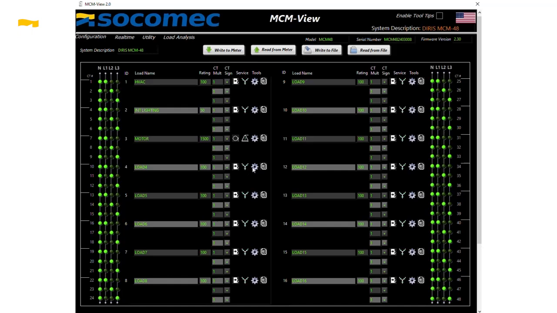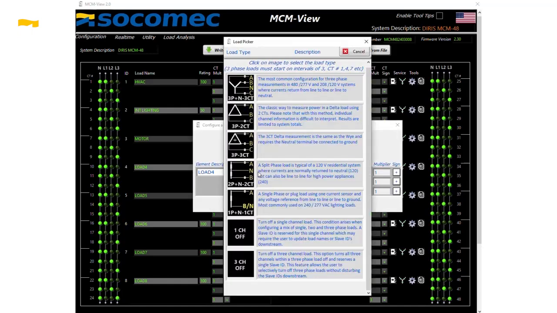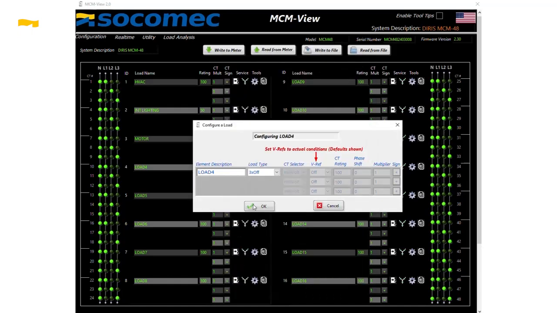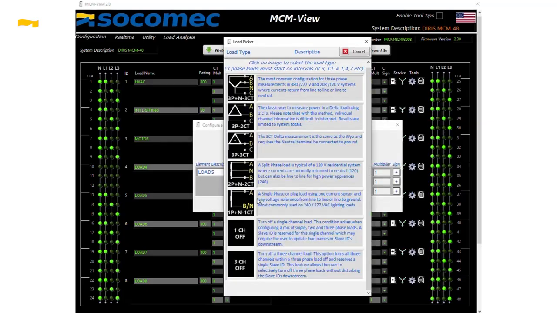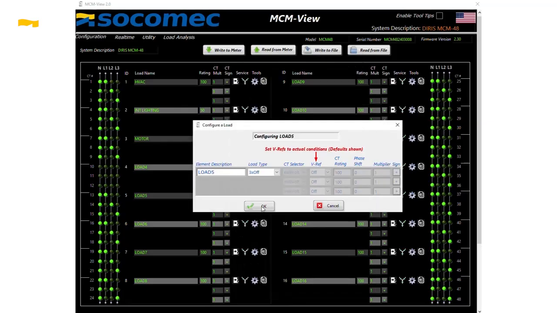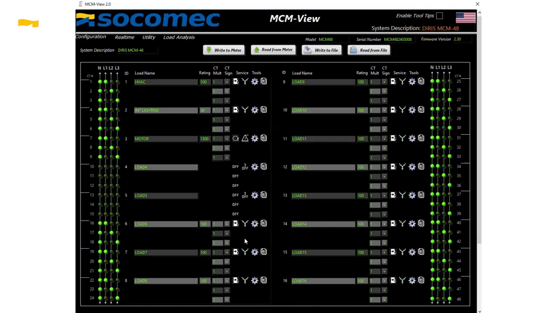For loads that are not used, you can choose to disable them, and you can do this for each load that is not used. What this will do is it'll clean up some of the measurement tabs, and it'll also prevent the meter from broadcasting data for the loads that are not used. Click on Write to Meter to send the configuration again.